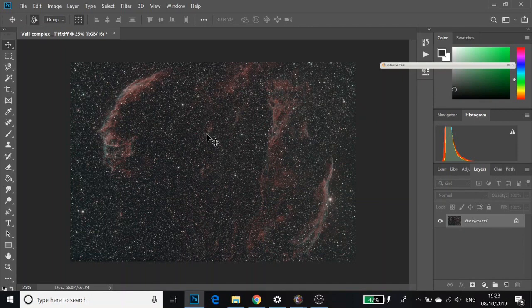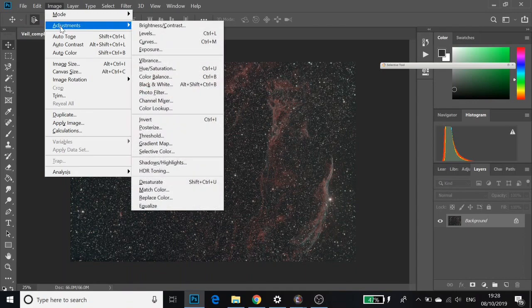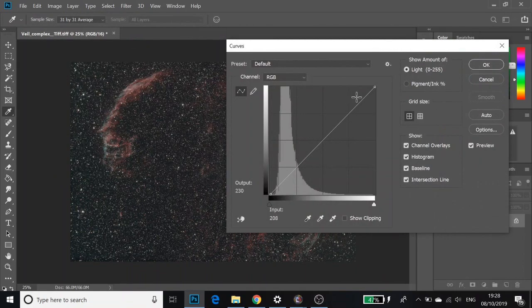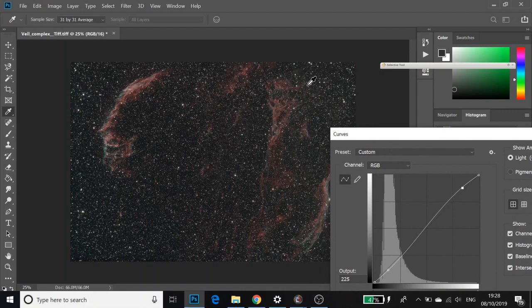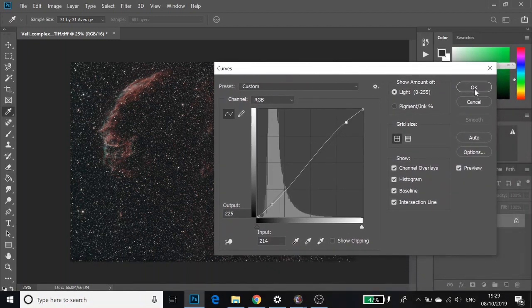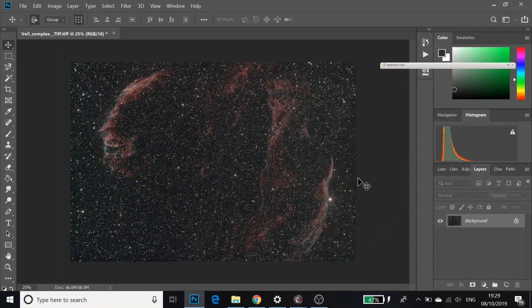So now at this point, all I would do, one final adjustment, is with the curves tool. Go to curves and I'd make a small click here and a small click here to give the curve a slight S shape. You don't need to do anything too drastic, but I find it just highlights the detail in your image whilst keeping a pleasant level of darkness or grey in the background. And that's it for this section on stretching images in Photoshop.